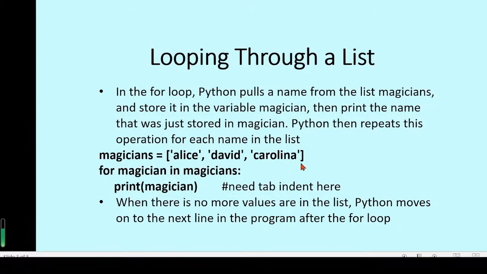So this is a list of magicians with 3 magicians. Then we can write for magician in magicians. So magicians is a list. In the for loop, the variable magician will take each element from magicians. Then inside the for loop, we print each magician until there's no magician left in this list. When there are no more values in the list, Python moves on to the next line in the program after the for loop. So this is a for loop.